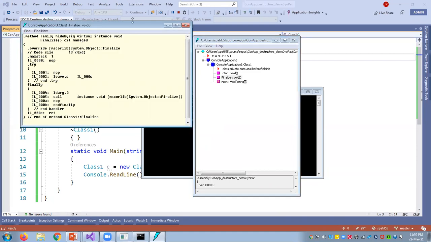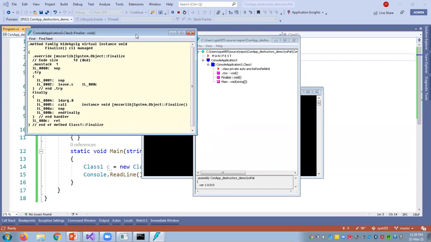So just double click it. This is the ILDasm code or IL code, which is a representation of our program. Here the mscorlib gives you the information regarding System.Object Finalize. So whatever destructor you write is represented as a finalize method in the ILDasm disassembler tool.